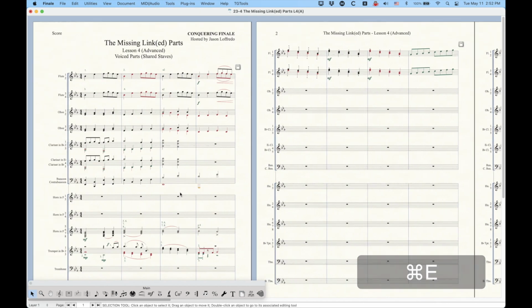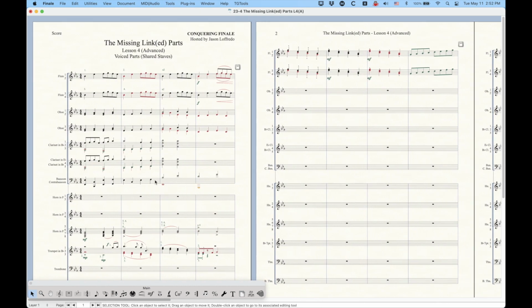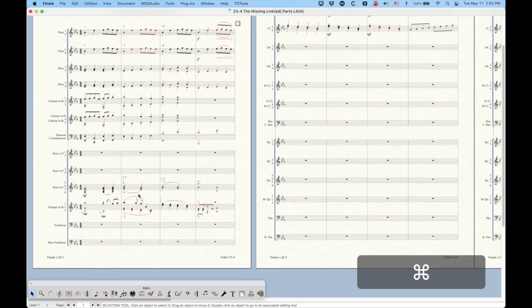But like I said, these voiced parts, they're really complicated. They can get very complicated very quickly.